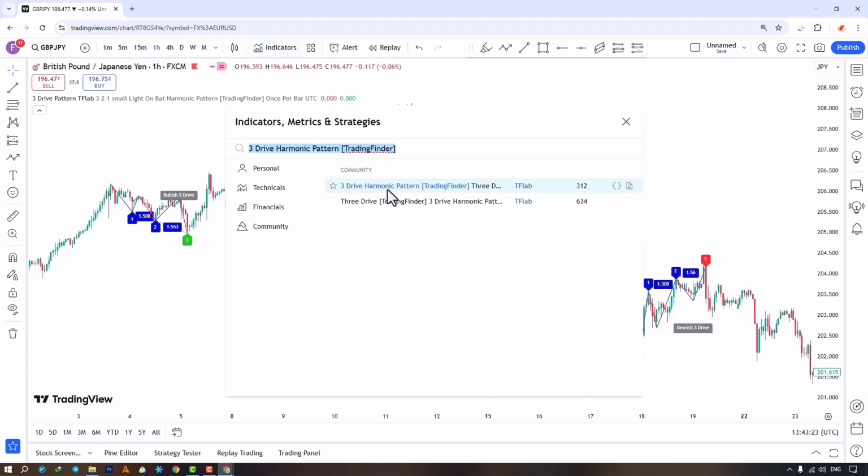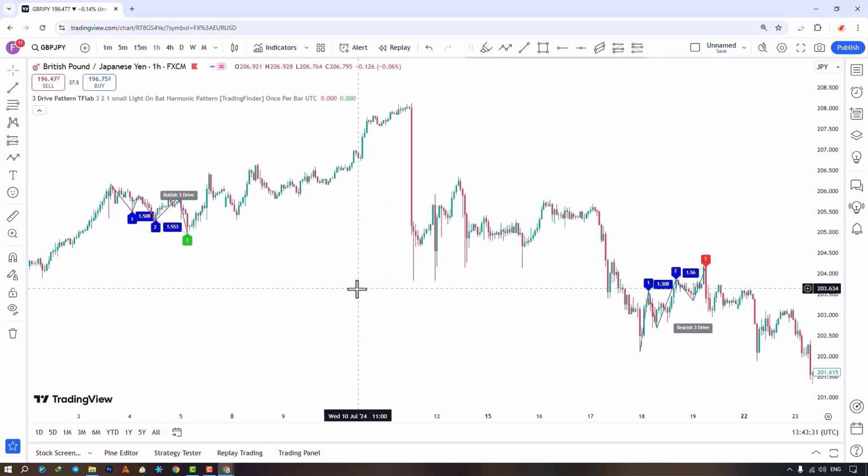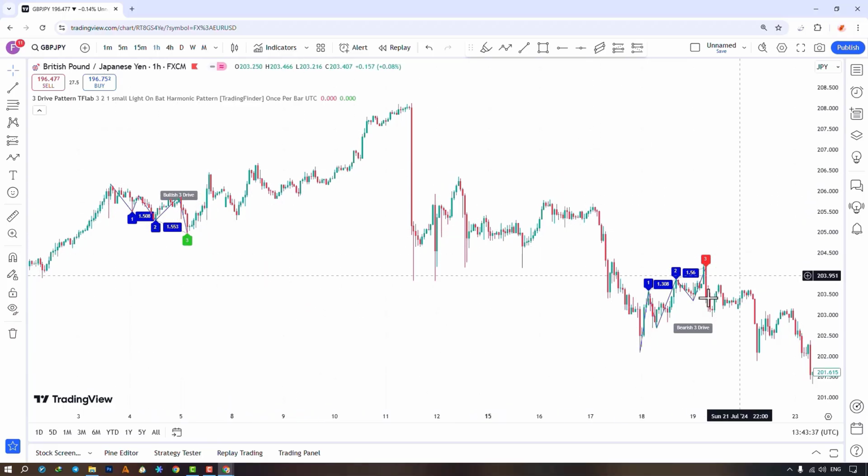Once the indicator is placed on the chart, it starts searching for and drawing the three-drive harmonic pattern. The three-drive pattern is similar to the three-push pattern, but the three-push lacks precise targets and Fibonacci confirmation.